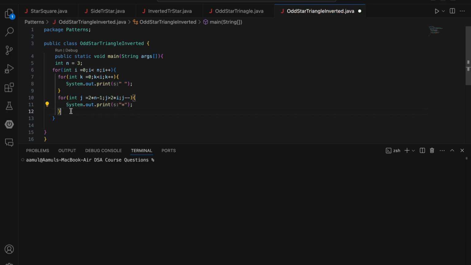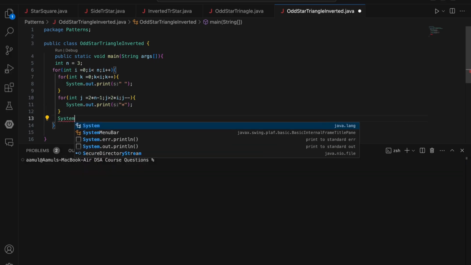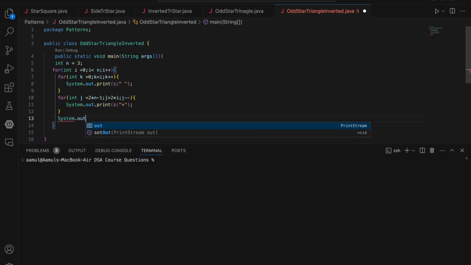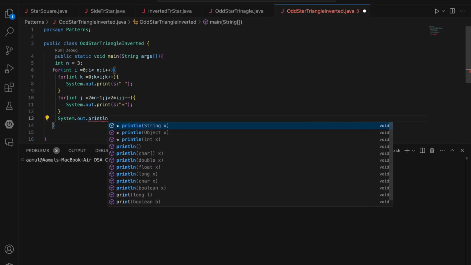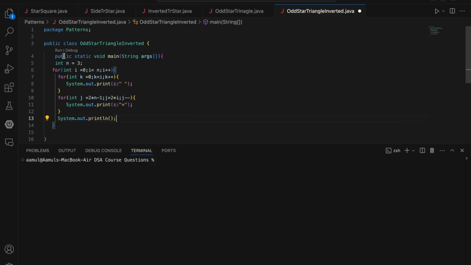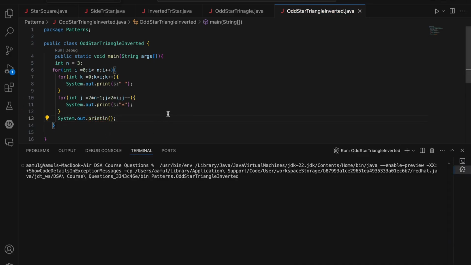Moving forward, after printing our line, like all the things that we have printed, we have to move to the next line. Therefore, system.out.println, and we are done with our code. Now let's run it and see whether it's working or not.